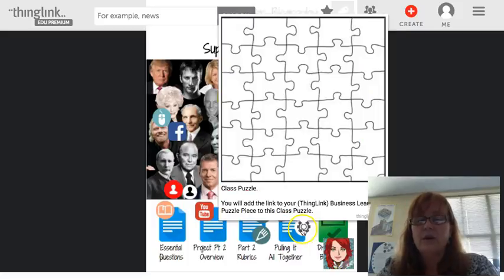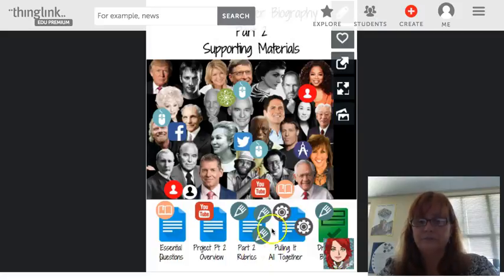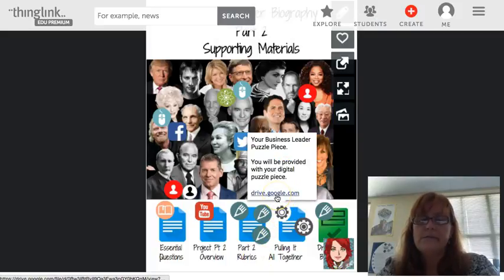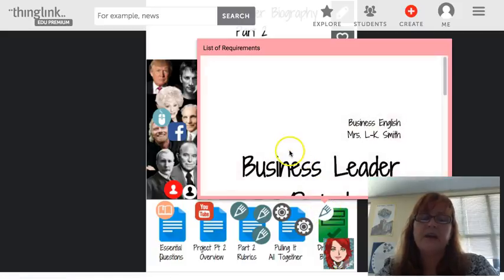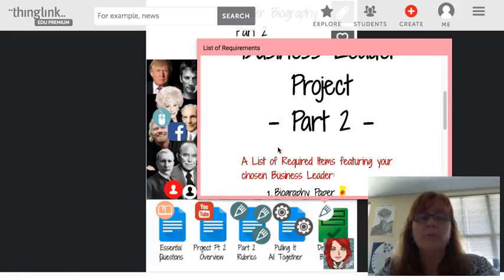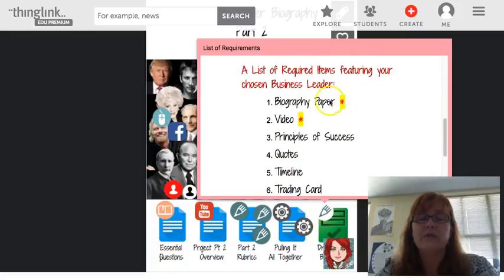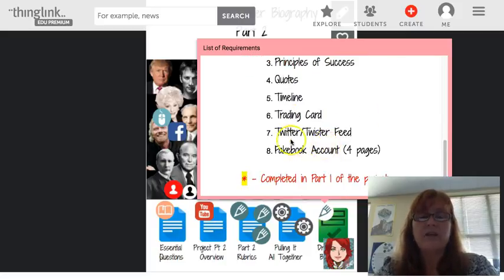Okay, so each one of you is given a puzzle piece here, and your little piece will be a part of the whole puzzle. And then down here, everything that must be on your puzzle piece is listed. So again, you've already done the paper, you've already done the video. You're just going to find a couple principles of success, a couple of quotes. You're going to do the timeline, you're going to do the trading card. You're going to make the Twitter or Twister feed. Just one. All you need is one tweet, one twist, and then the fake book, the four pages in the fake book.